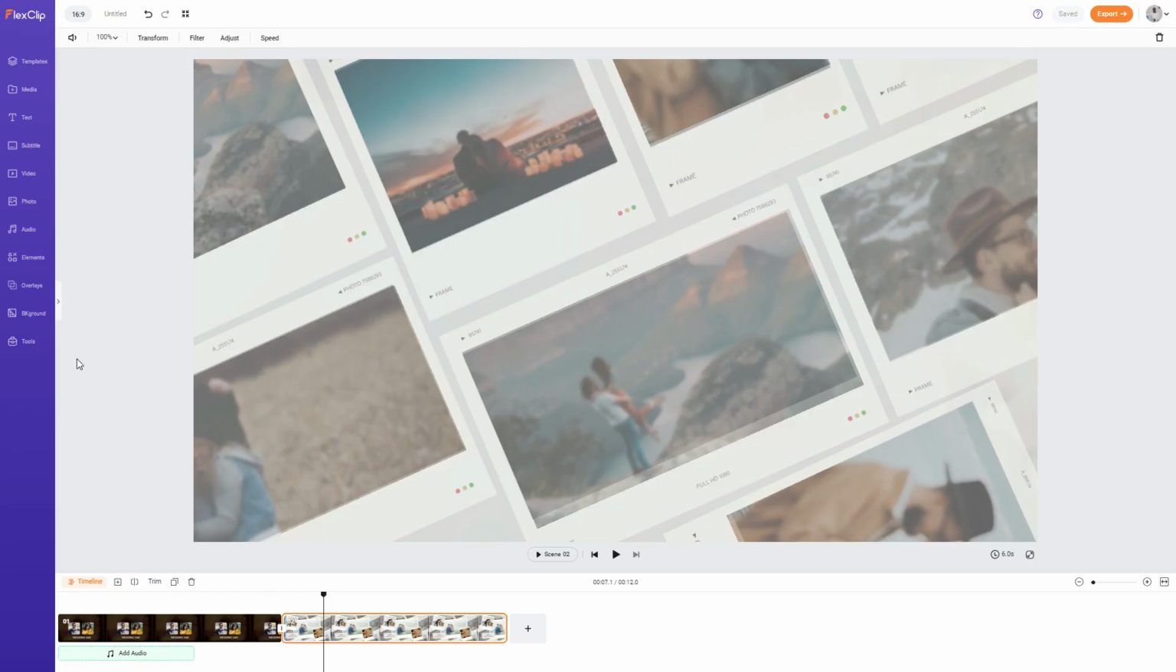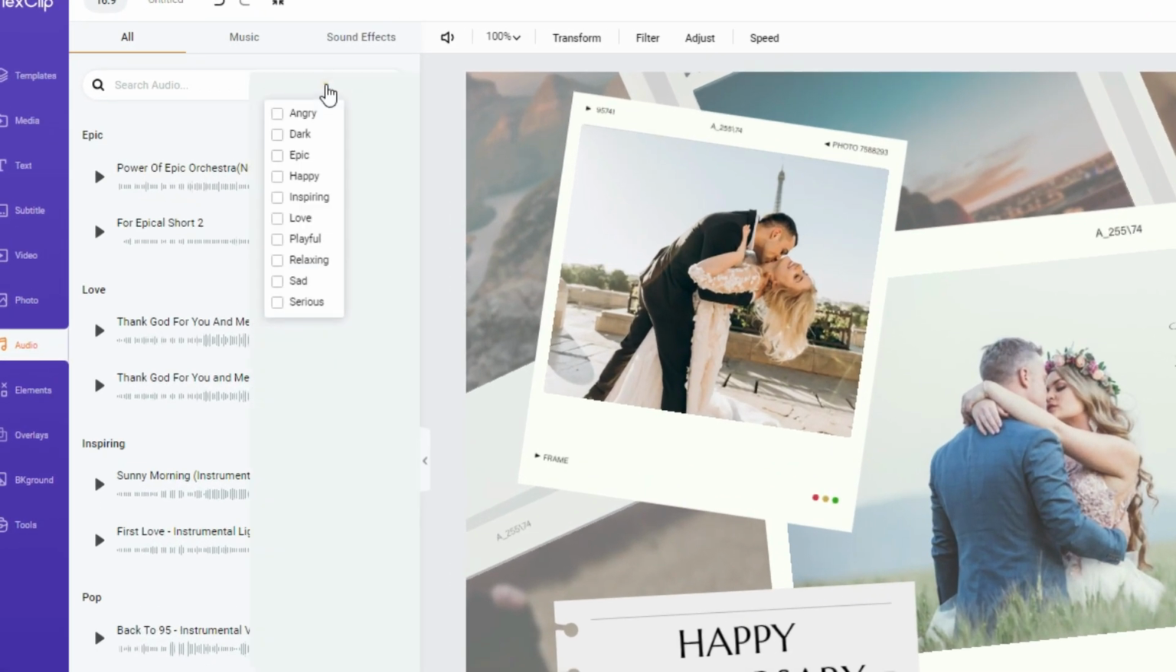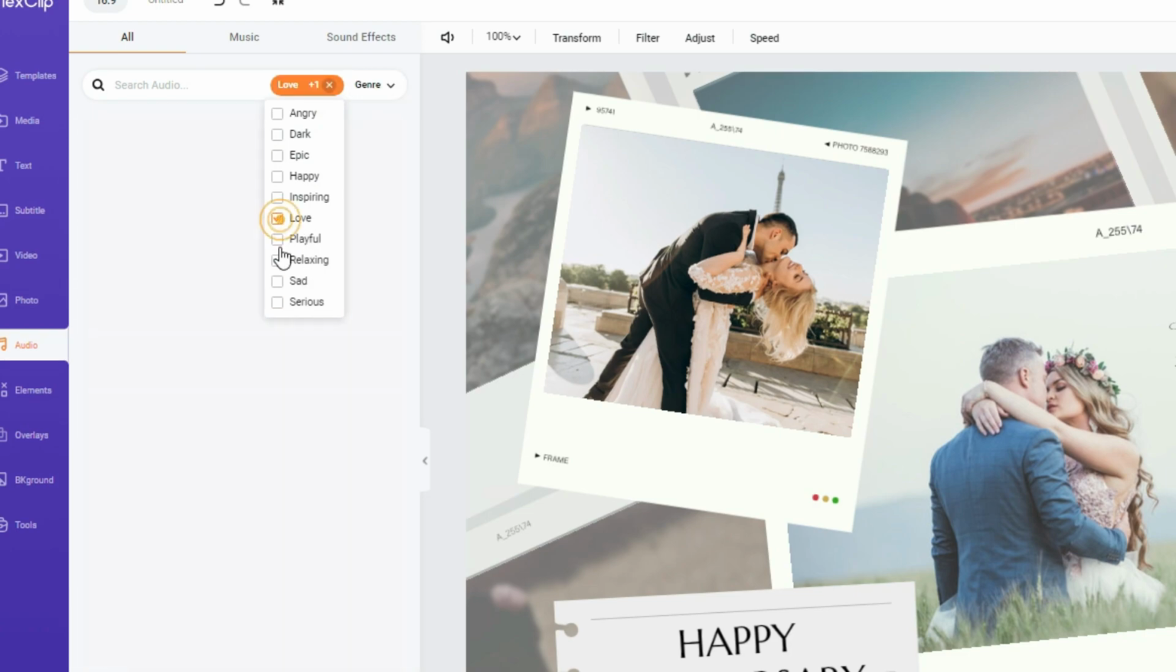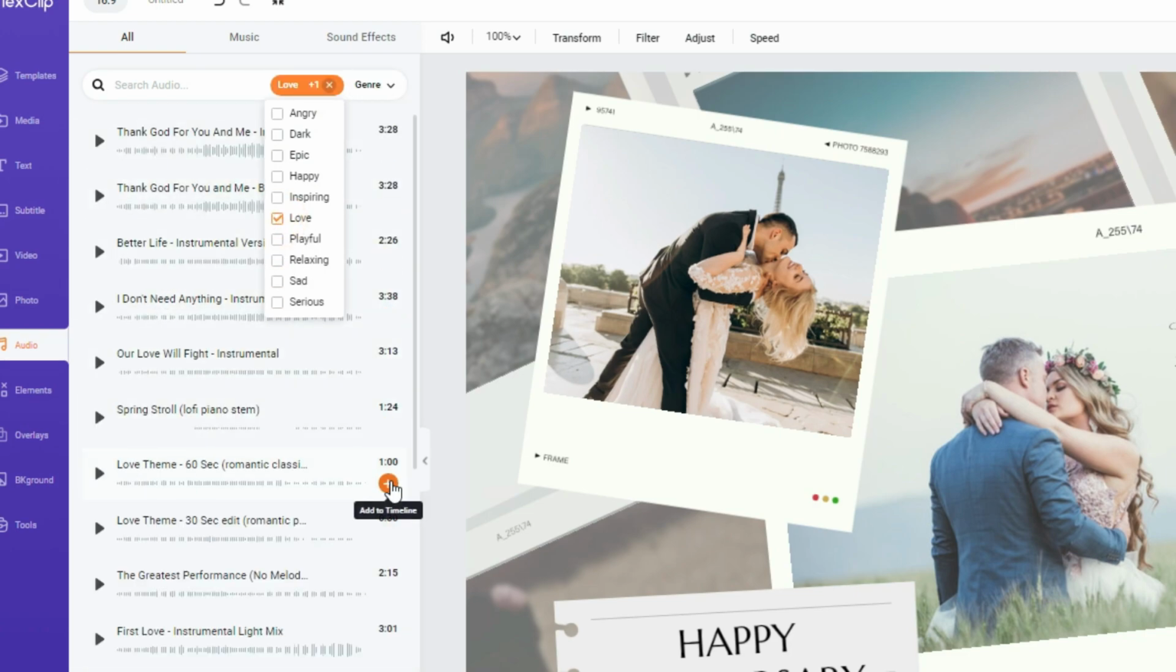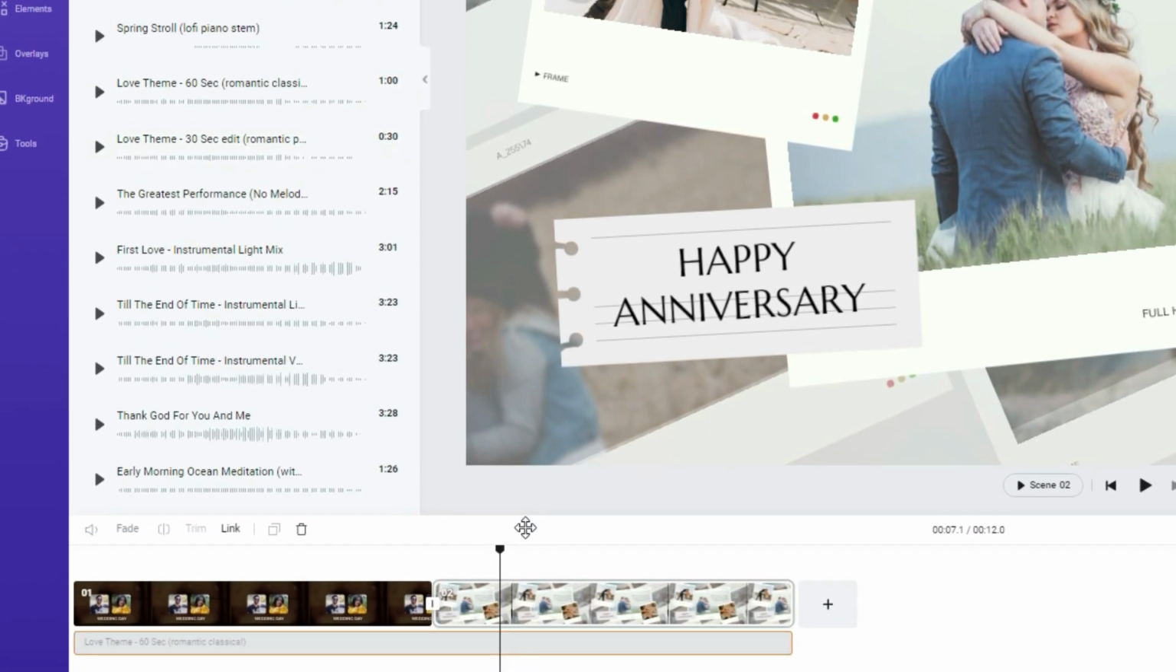Now you can actually add music to make your project much better. And for you to do that, just go here on the audios and then you can search by mood. And when you get your preferred music, just drag it below your video clips in the timeline. And there you are done.